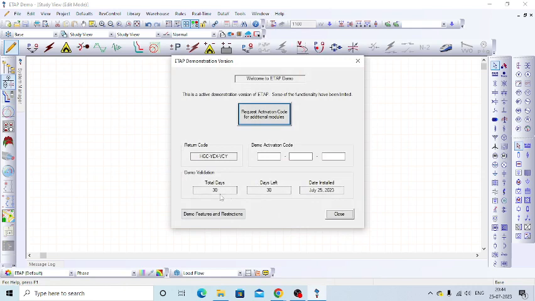So it is a demo version. It has total days of 30, and remaining days of 30. Then about the features available in this demo version, you can find them from this ETAP demo features and restrictions. In the licensed version, we can see what capabilities the software has. How many modules we have, how many components we have, we can get from this ETAP capabilities.